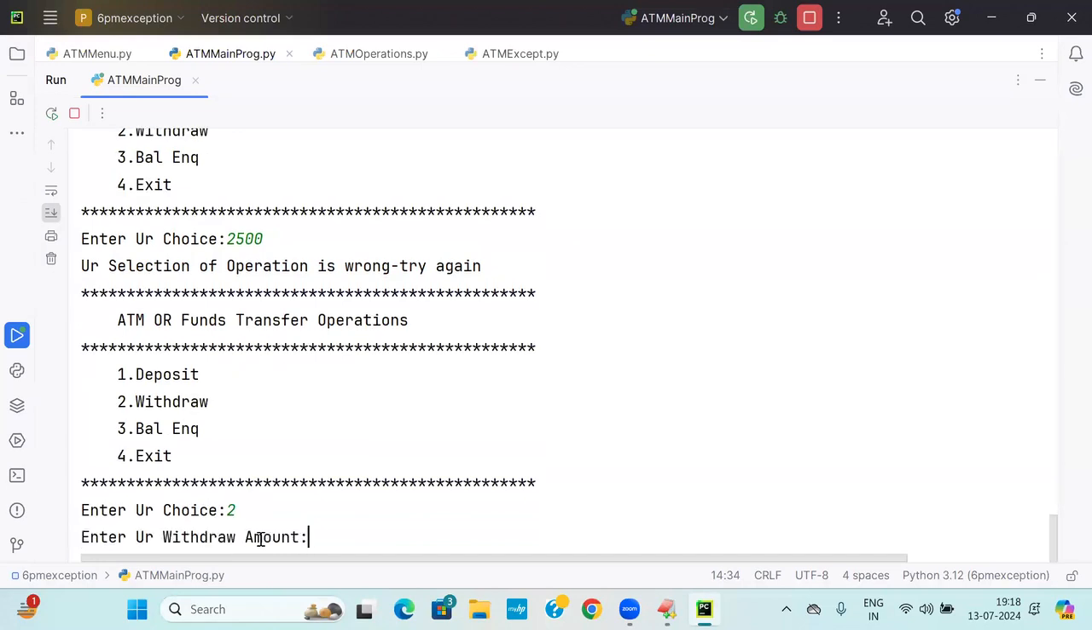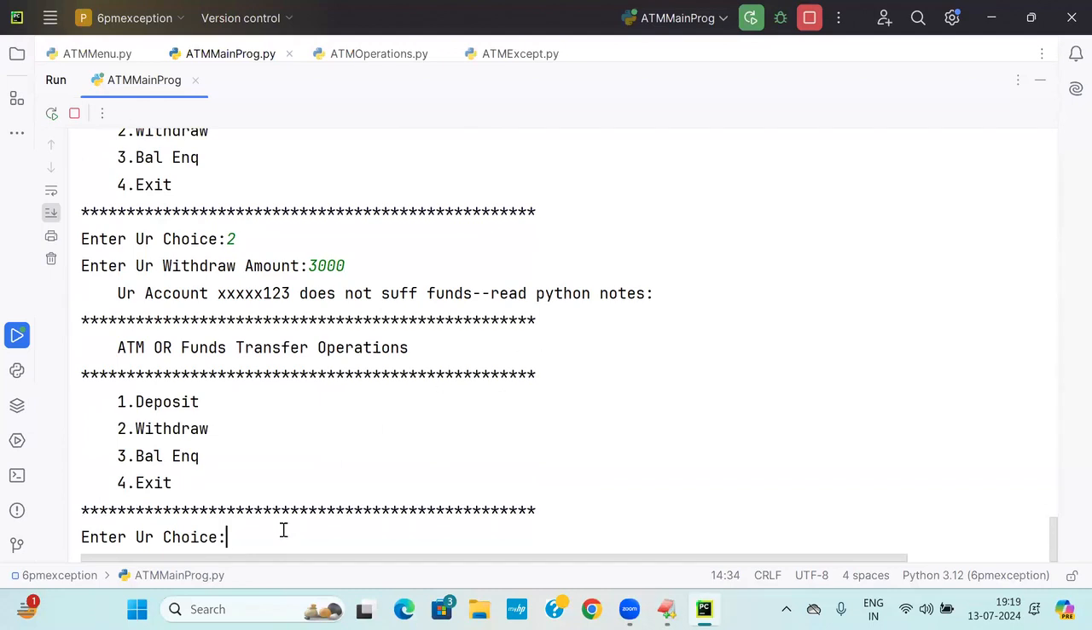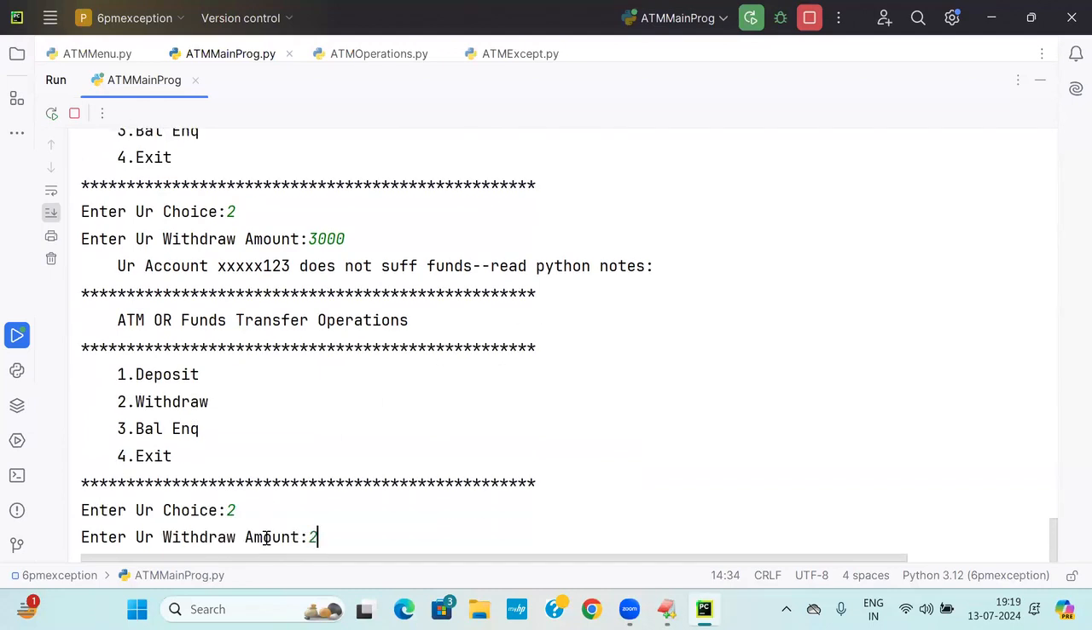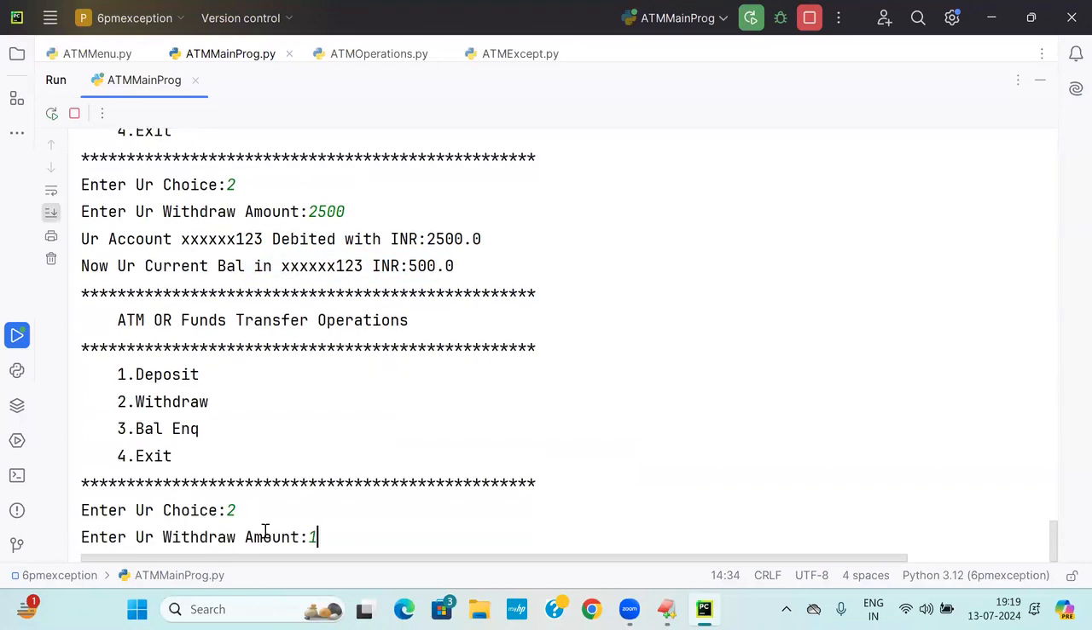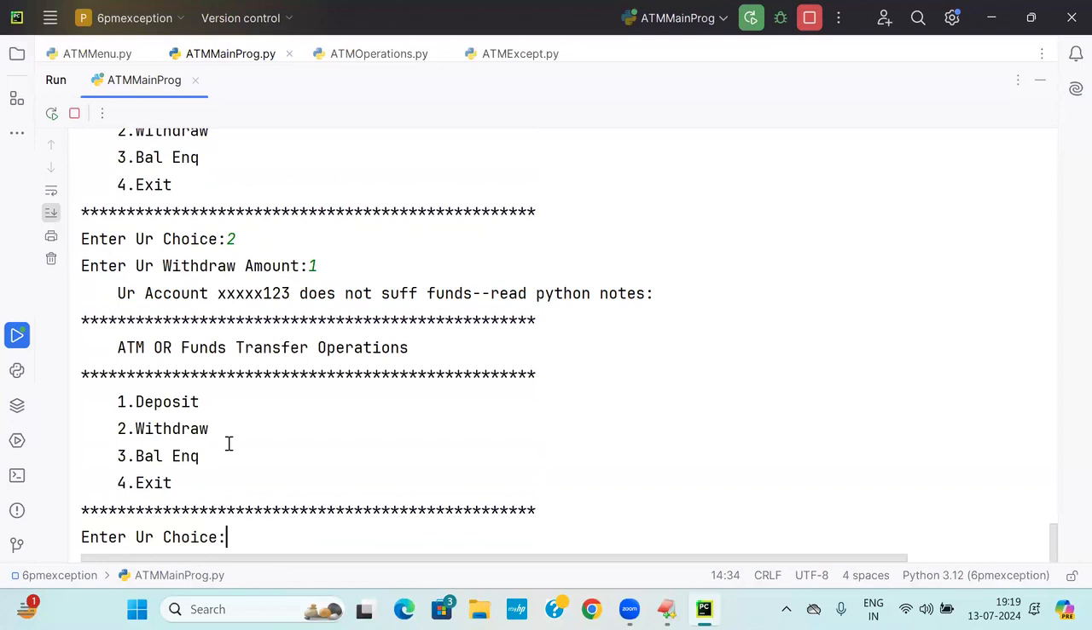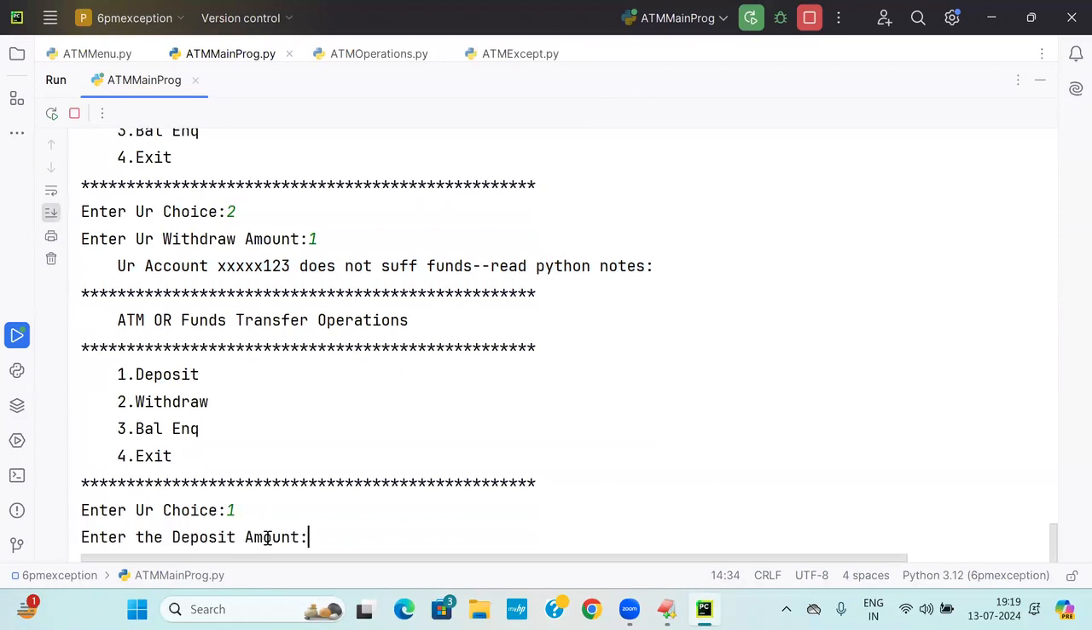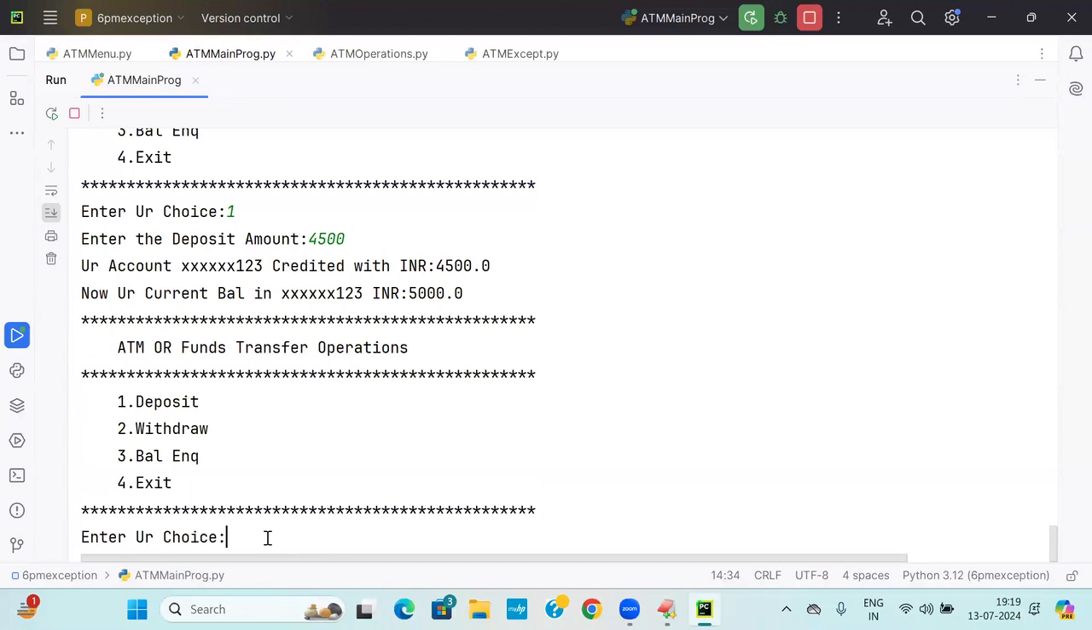2. Enter your amount. What is this now? 3,000. What is happening? Say here 2,500. Happily you can take it. What is the balance? Even 1 rupee is not possible to send. Why? 1 plus 500, 501 greater than 500, true, raise insufficient fund error. Are you following that? So now 1. Say something like 4,500. It is deposited.